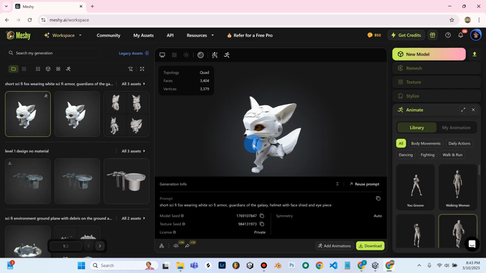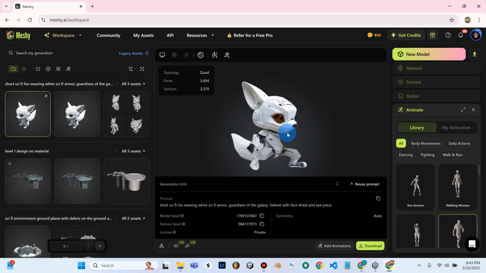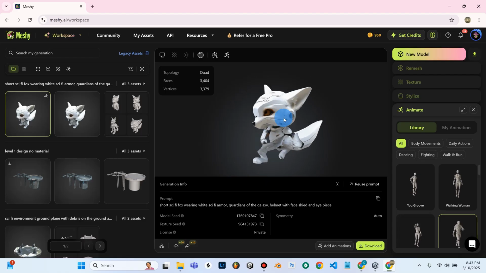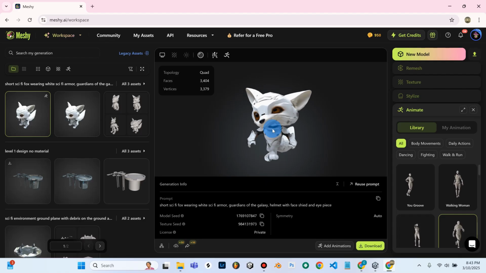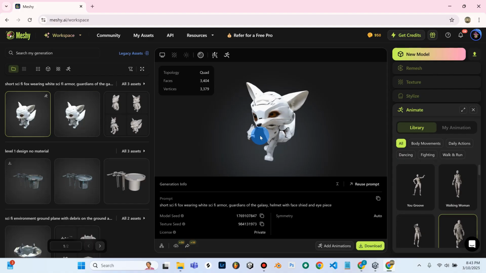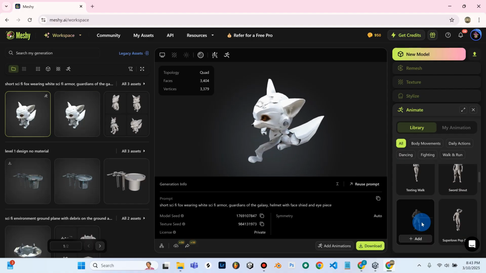So we can see that it's not perfect. There's some facial distortion there, and there's also some other little distortion. So we could always go ahead and try this again and maybe just reposition that chin a little bit better so it doesn't do that weird thing with the face. But for the sake of this video, I'm going to go ahead and just click on some of these animations.